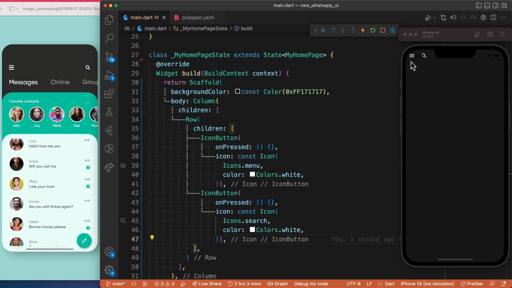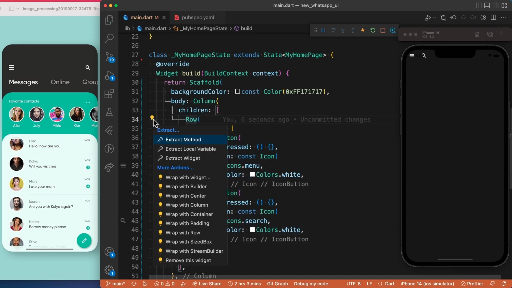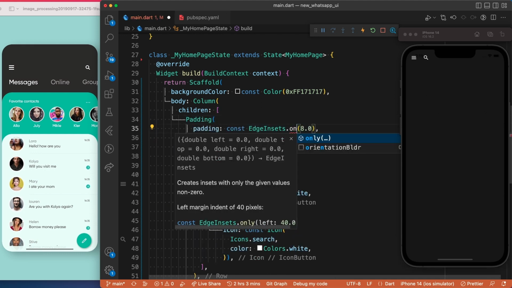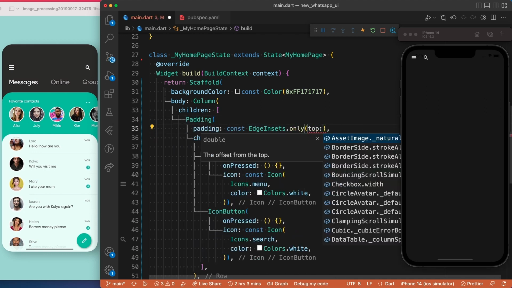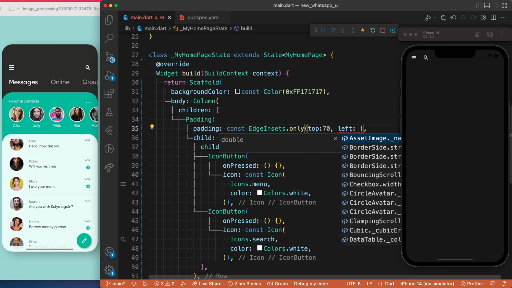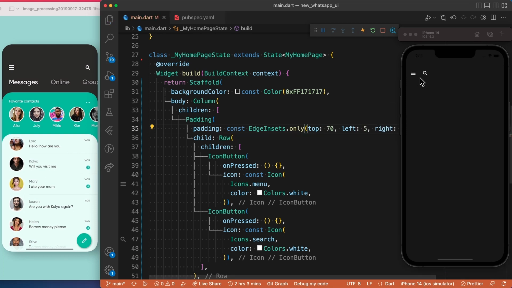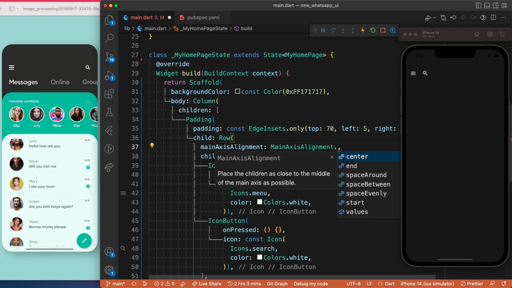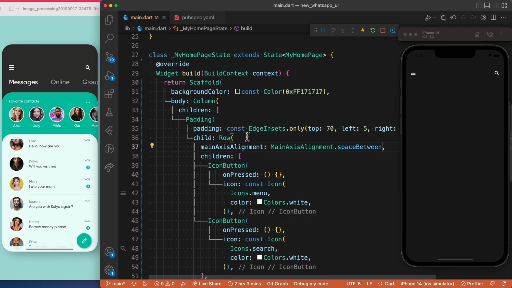They are not positioned correctly. Let's fix that by wrapping the row with the padding widget. And we will only need to add padding at the top, left, and right. Now, to create some space between the two icon buttons, we will set the main axis alignment of the row to space between.